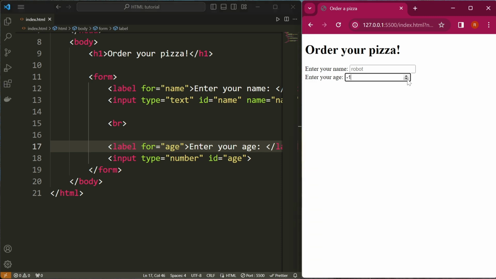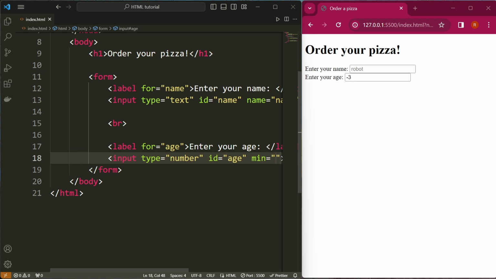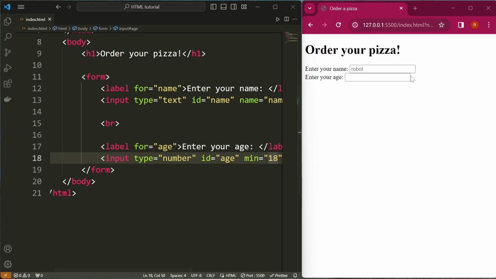Now, as you can see as well, we can go down to the negative numbers. Obviously, I don't want this to happen since this is an age. So I'm going to have a min attribute in here, which is going to be 18. So now if I try to go down, notice that it doesn't let me go further down than 18.